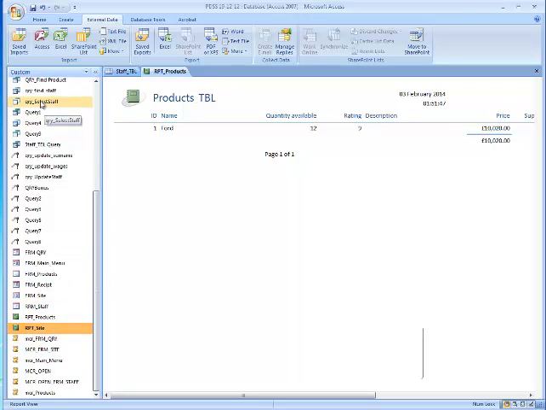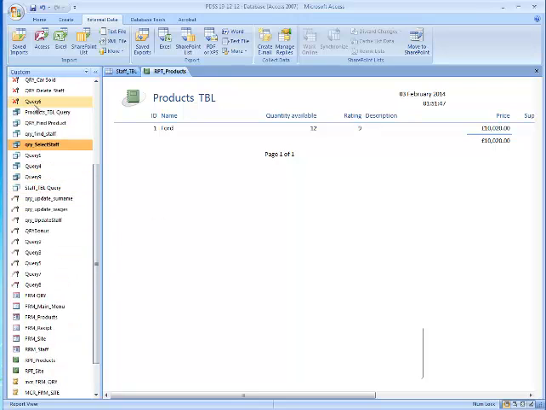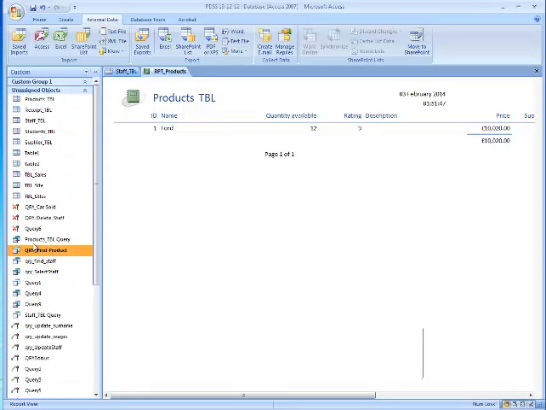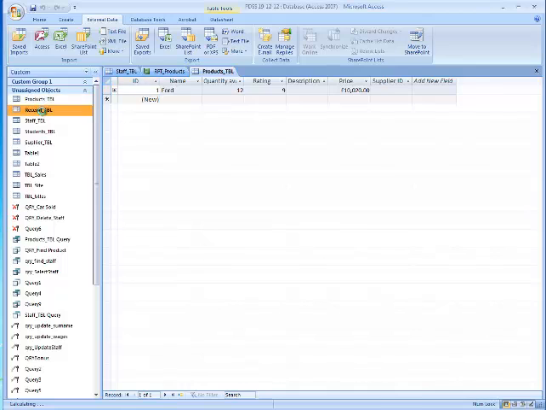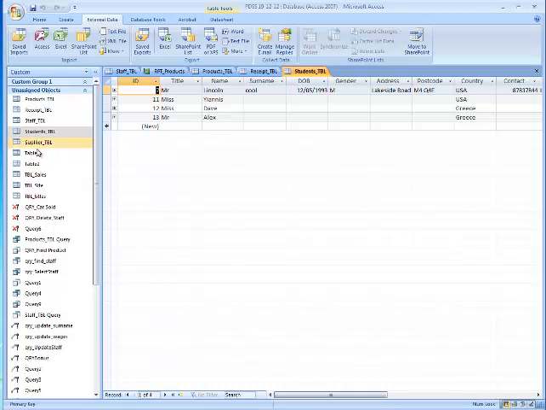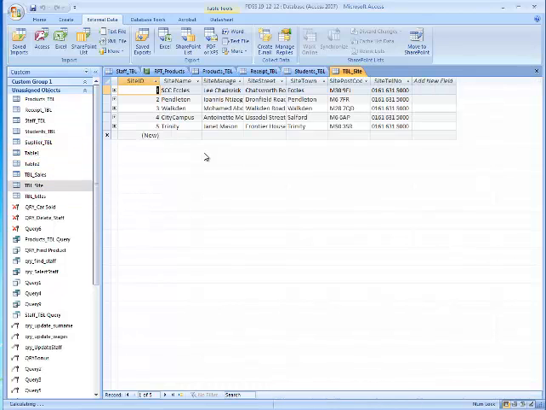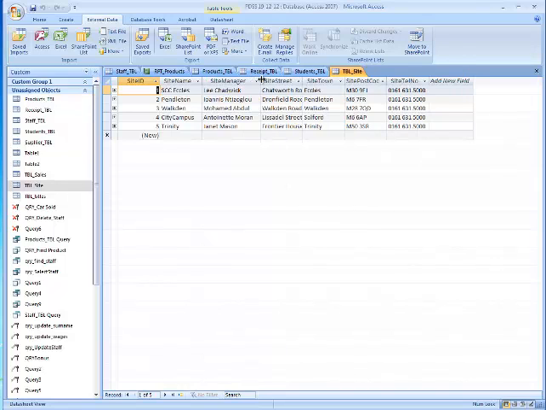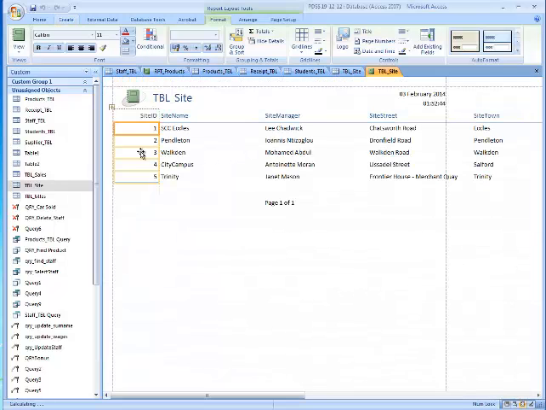Okay, let's create a better report. So if we go to the site table, let's create a report on site. We have quite a lot of data here, so I can go to Create and select Report. So I've got a report here.